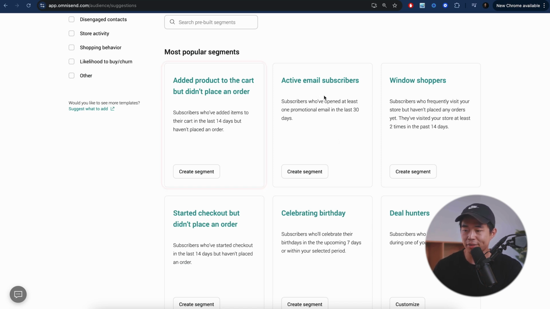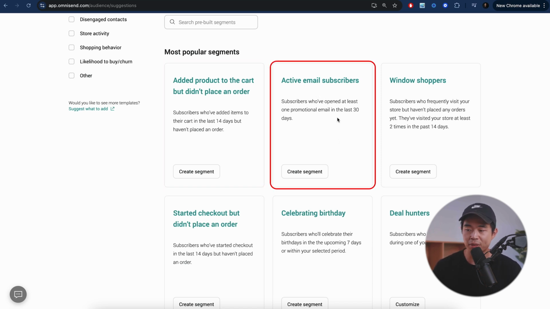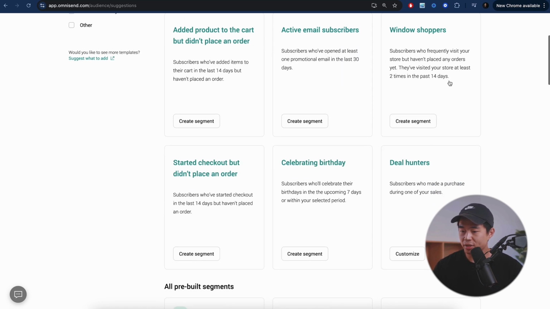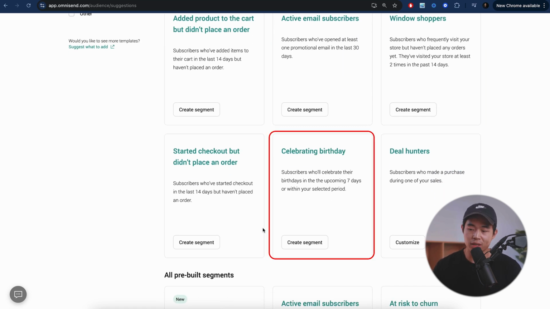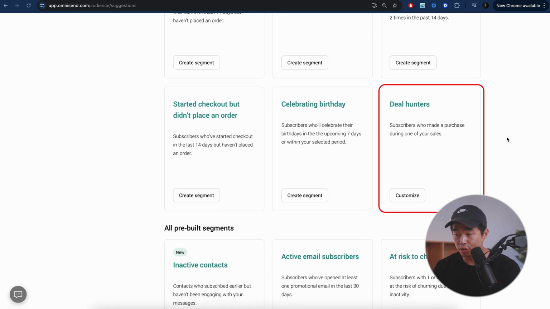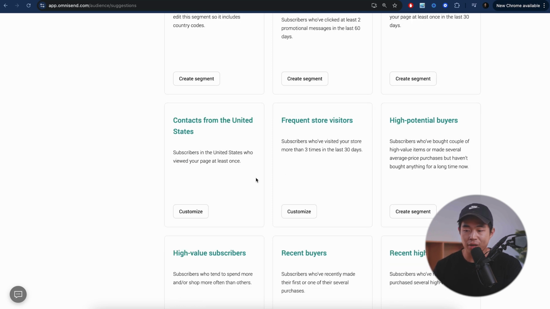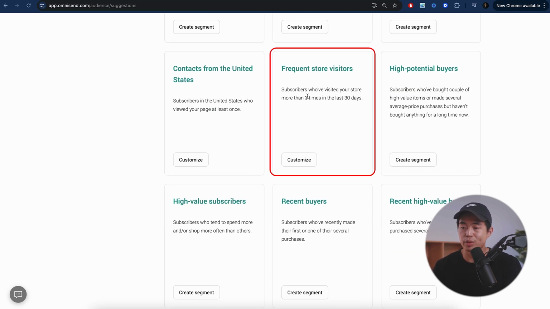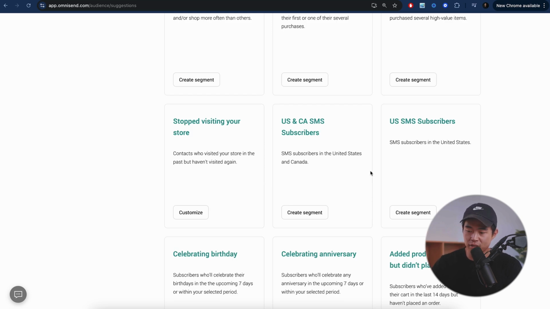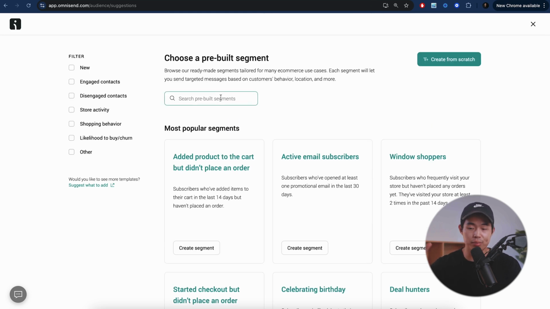We can also segment by active email subscribers. So these are people who have opened at least one email in the last 30 days. There's window shoppers. There's people that started checkout. There's people celebrating a birthday. There's deal hunters. We can also send to inactive contacts. So these are people that have not been engaging with your emails. There's geographical segments that are popular, frequent store visitors. And yeah, you sort of get the point. Being able to really target these specific groups has such a massive difference on the effectiveness of your emails and campaigns. And so you definitely don't want to miss this section.